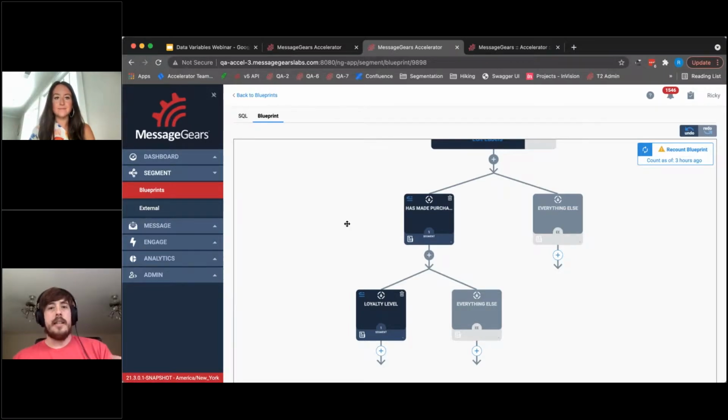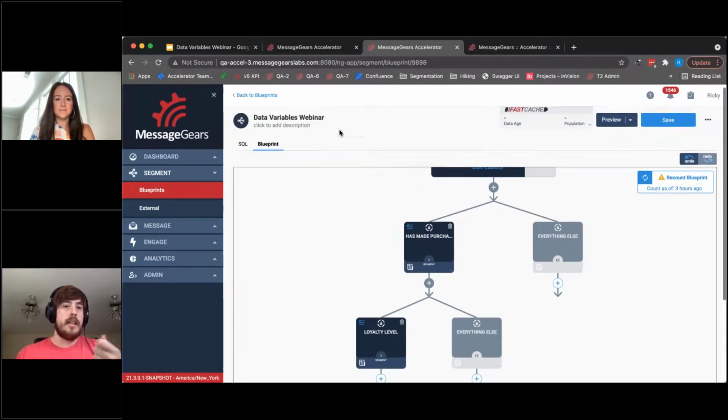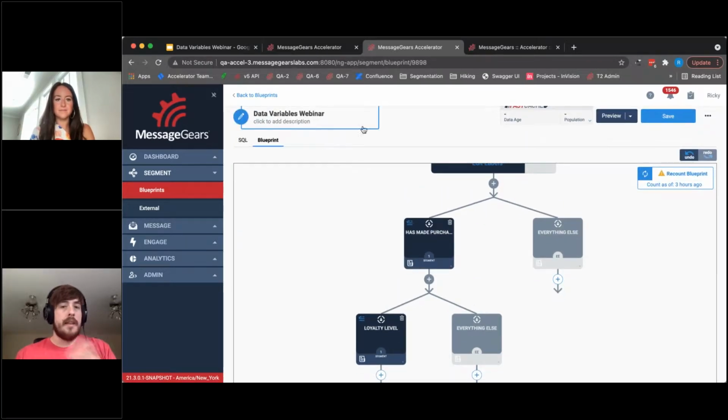The other thing to mention is everything I'm showing you so far has been in the segment ecosystem. These data variables extend past segment. It's available in segment, it's available in message. And it's truly to make the MessageGears platform as a whole integrate better. So to show how that works, we have our blueprint, the segment product, the visual builder, the data variables webinar.